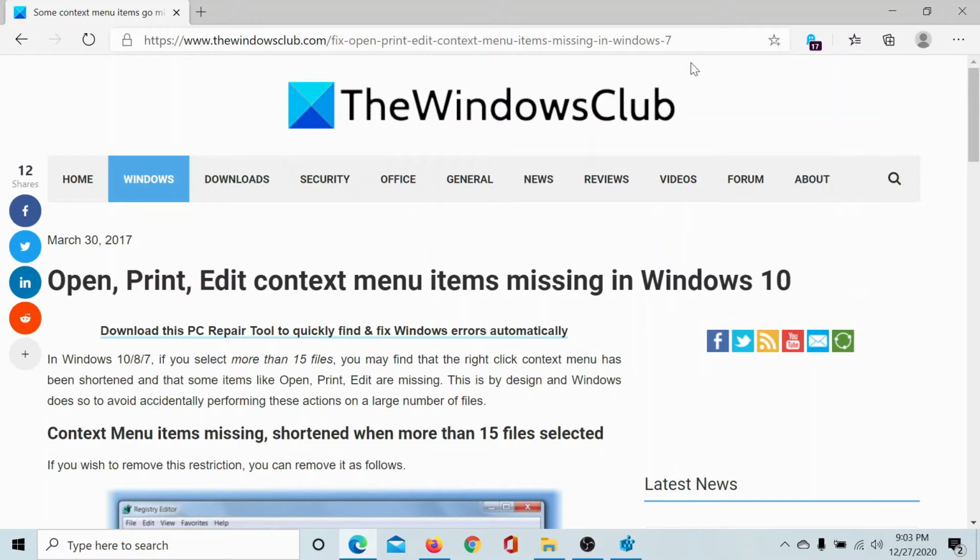A lot of users have reported that options for open, print, edit, etc. are missing from the context menu, which is the menu you get upon right-clicking a file or a group of files when they select more than one option. And if you are one of these users, then either read through this article on the Windows Club or simply watch this video.